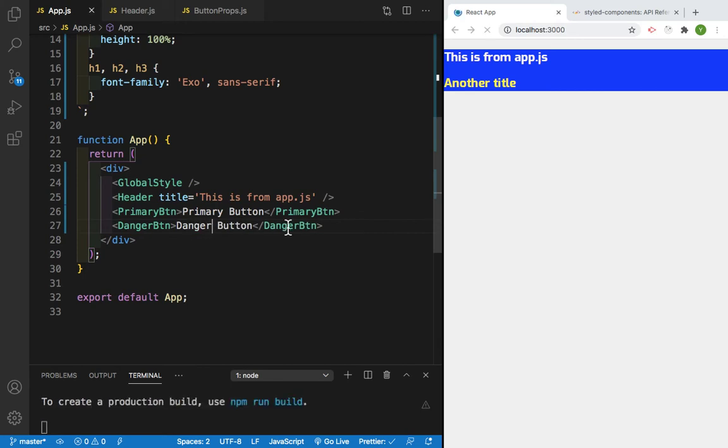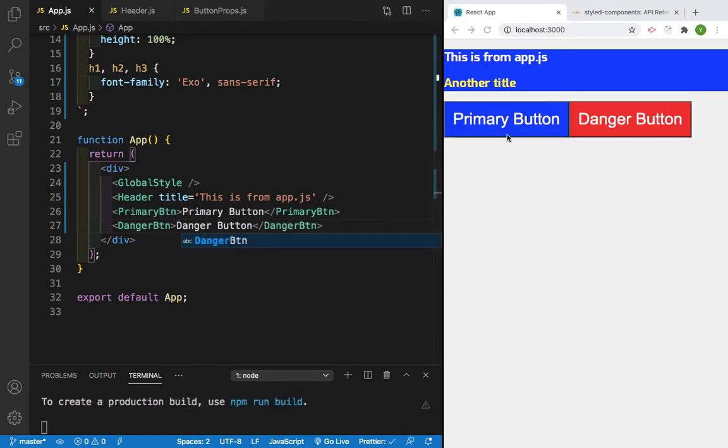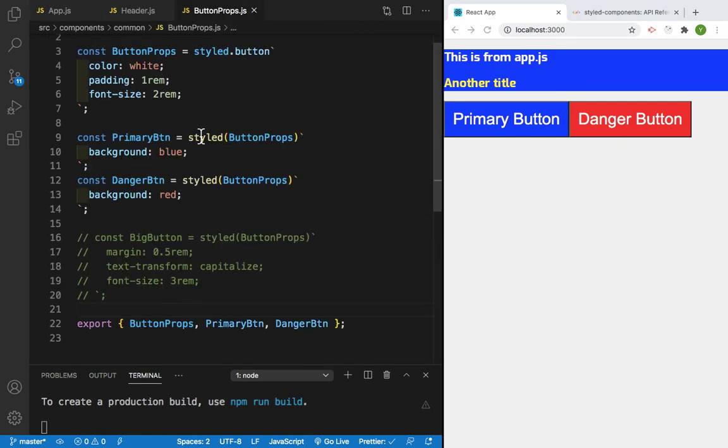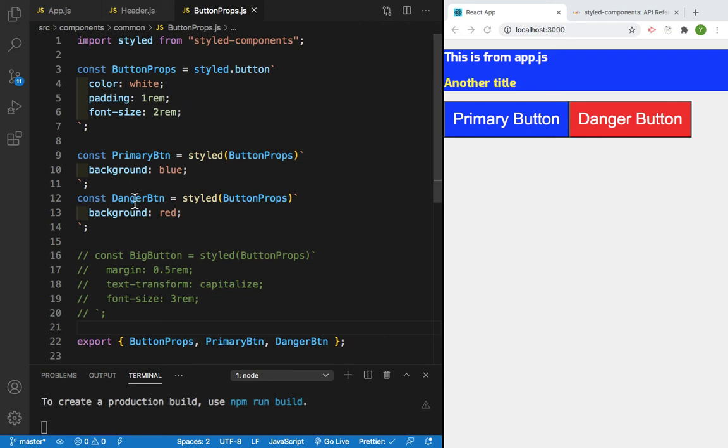Let's save this. So you can see primary button, the color is blue, and danger button, the color is red. How? Because we have created these two backgrounds with different colors. And these are the base properties. So color white, padding, and font are common in both buttons, but the only difference is the background color. So whenever you want to specify some CSS property for primary button, you can give it here.